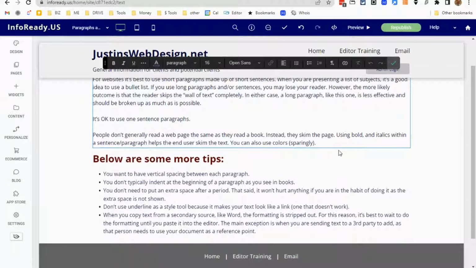You can also break up the sentences and make them easier to skim. People don't generally read a website. They're not going to read it like they read a book. Instead, they skim the page and look for relevant information that they're looking for.